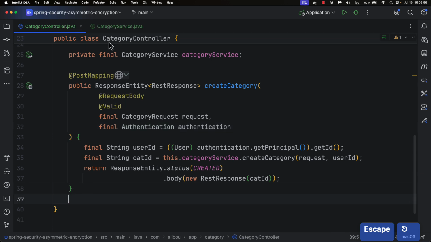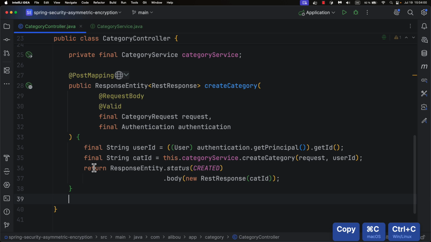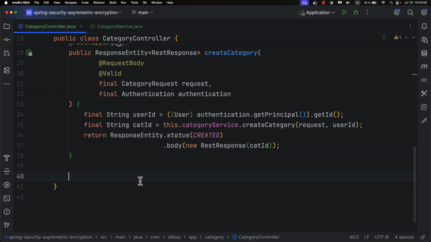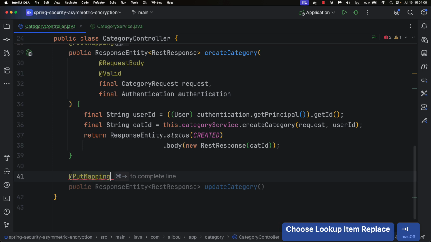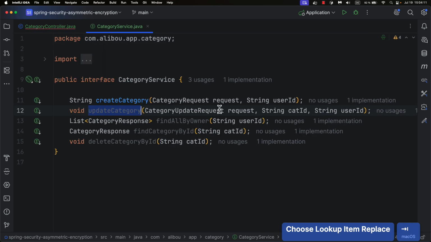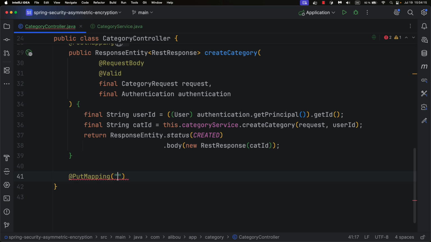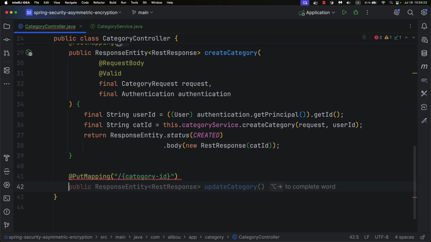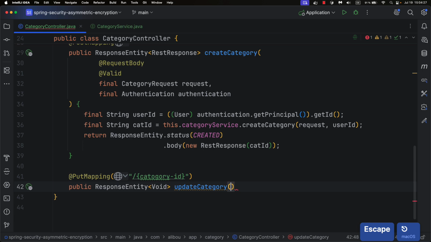So now let's move to the next one, which is update category. So now let's create a put mapping. So this one is gonna be a put mapping, and to update, we need the category ID. So I will request it as a path parameter or a path variable. So let's call it category dash ID. So it's gonna be a public response entity, but this time it will be a void.